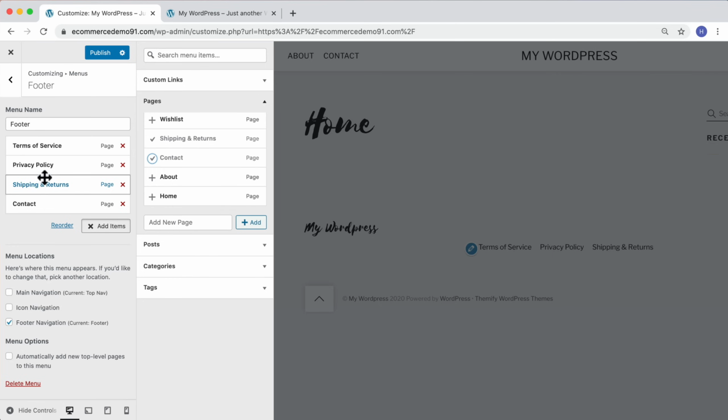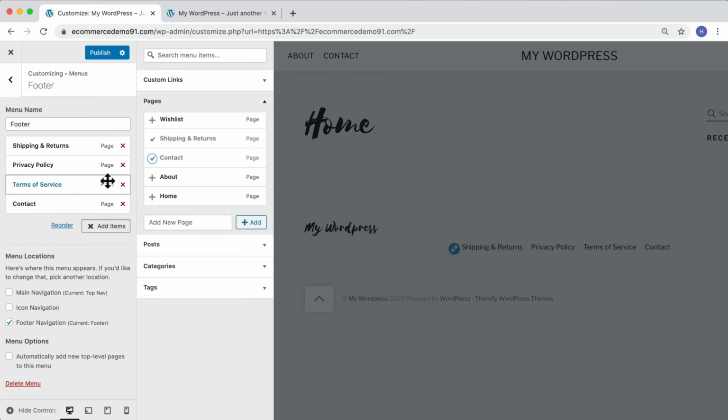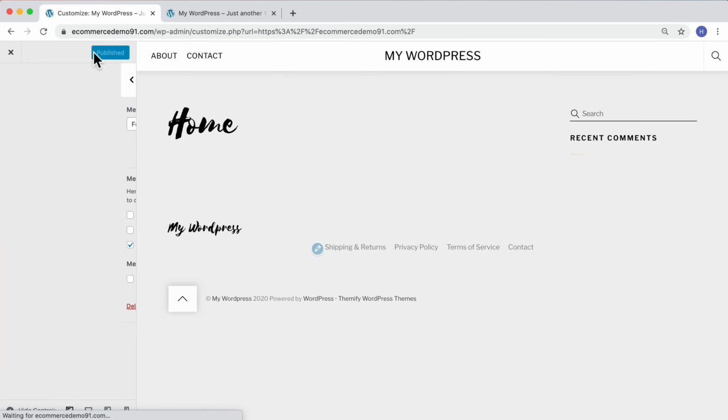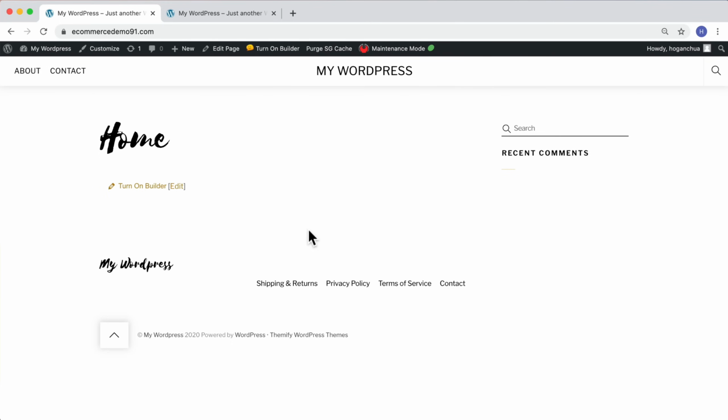And then if you do want to rearrange it, we can just click it and drag it and rearrange everything like that, okay? If that's what you want to do, click on publish and close it. Okay, so we've got our header navigation set in, as well as our footer navigation.